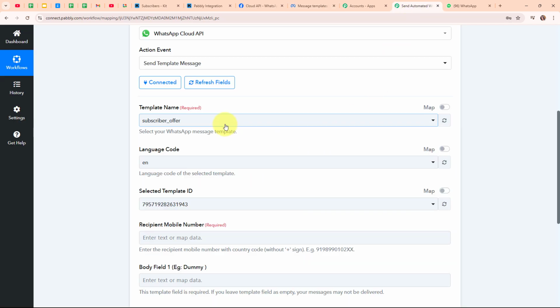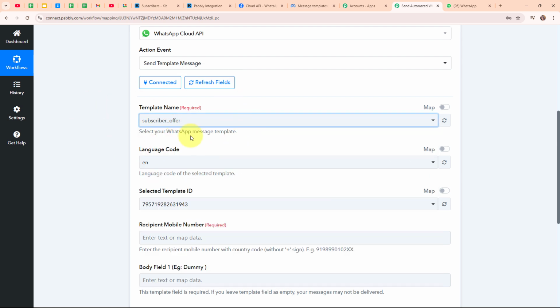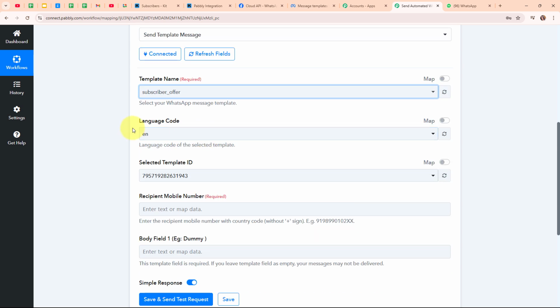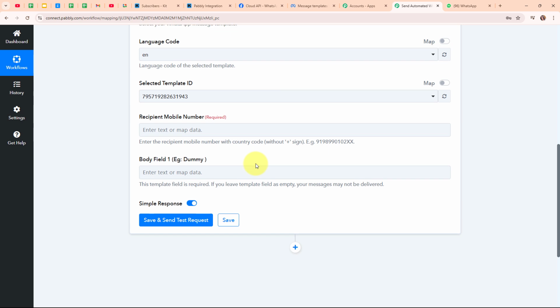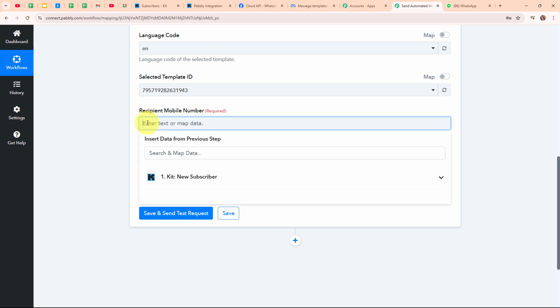So here for my template name, I'm going to select the template name as subscriber offer, and after selecting the template name, the language code and selected template ID will be updated automatically. Moving forward, it is asking me to enter the recipient mobile number. In this field, I need to enter the phone number to whom I want to send this WhatsApp message. Instead of entering the number manually, I'm going to map the data.